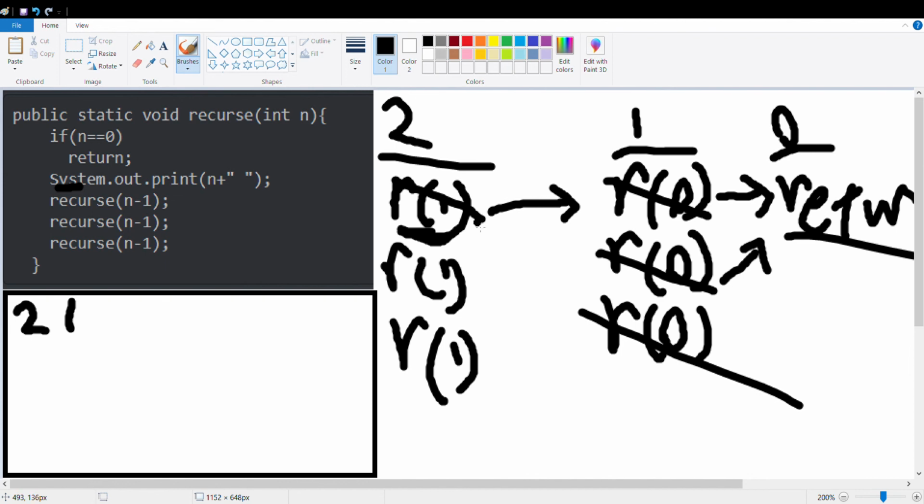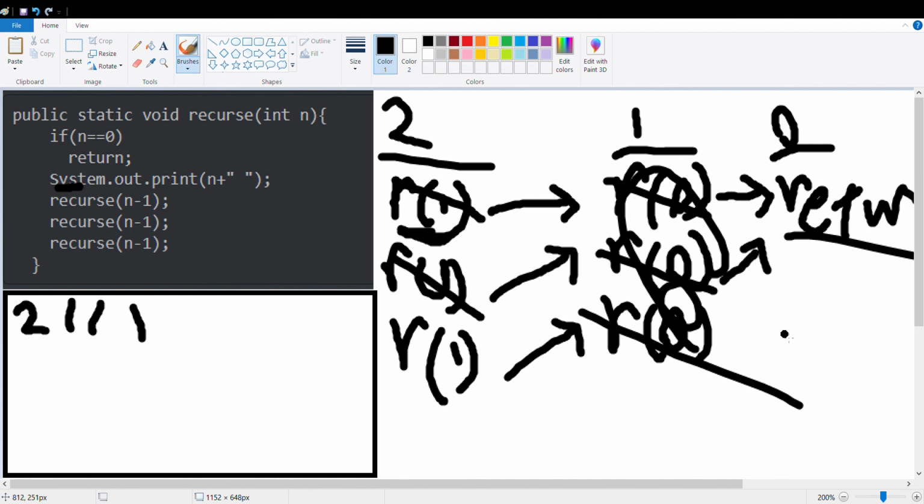Now let's move on to the second one. For R1, of course. The second R1, we do the same thing. We plug in n. It's not 0, so we don't return. We print out 1 again. And we do these 3 recursions of 0 again, which we already determined won't return any value. So that's the second one done. The last one, we do the same thing. Check. Is it 0? No. So we print out 1 again. And we do these 3 R0s, which don't do anything.